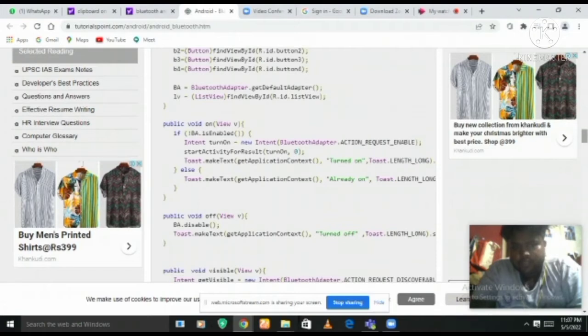We have to write some coding for those buttons. If you click that button, it will perform some function. So we have to use intent functions. public void on(View v), if Bluetooth adapter is not enabled, we give the condition: Intent turnOn = new Intent(BluetoothAdapter.ACTION_REQUEST_ENABLE); startActivityForResult(turnOn, 0).